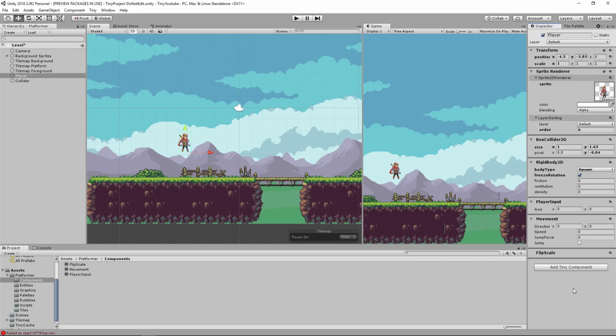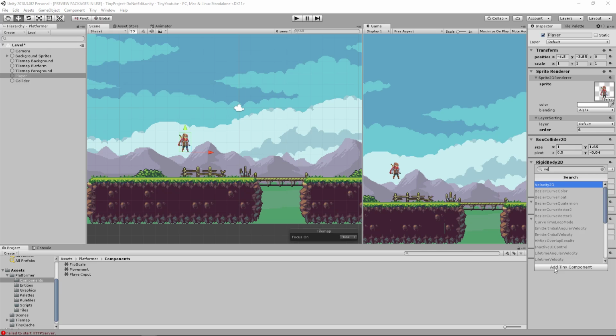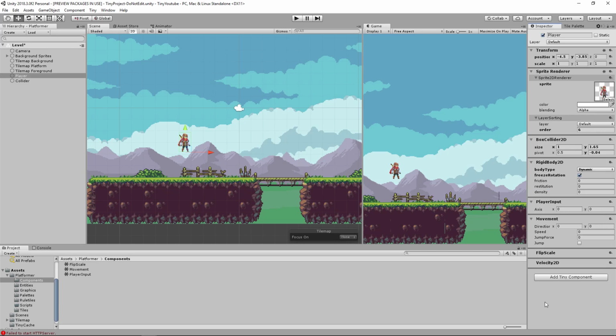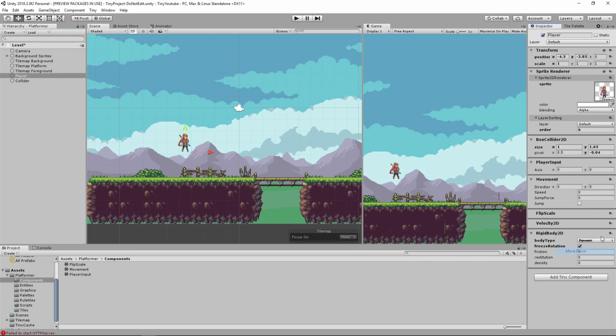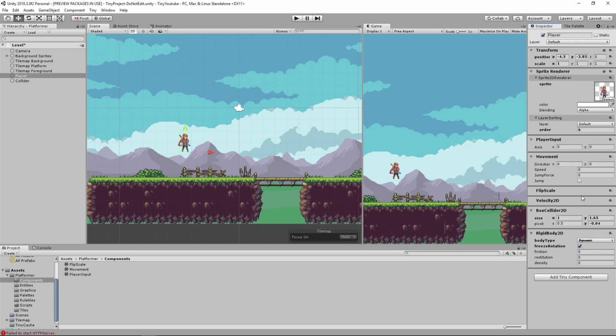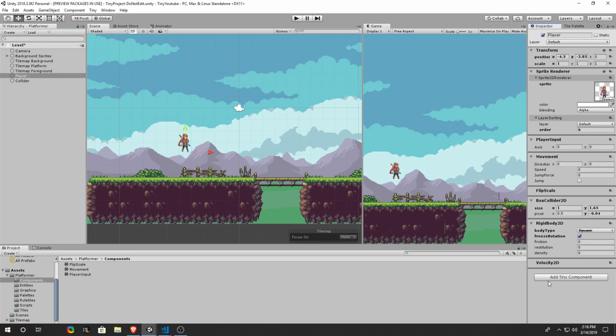Now, when you put the input into your system for the rigid body movement, you'll need a velocity 2D to actually move the character. Now that we have our system set up on the character, let's reorganize them a bit just so it looks better. I like to put my physics components at the bottom. So we'll move the rigid body 2D and the box collider 2D down. Then we'll put the velocity 2D as the last one. The flip scale can stay here. Alright, I like that ordering.